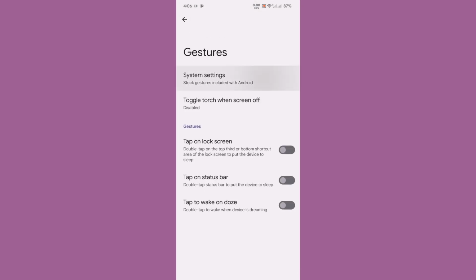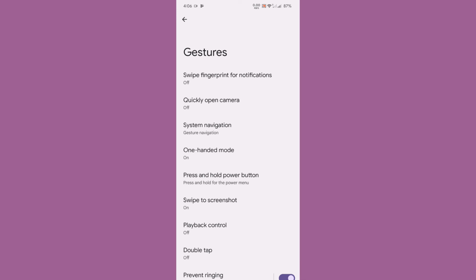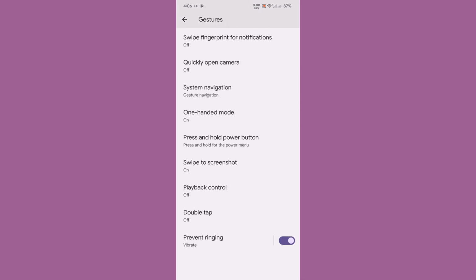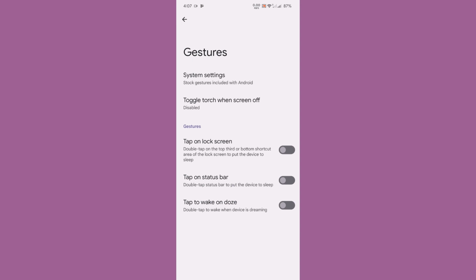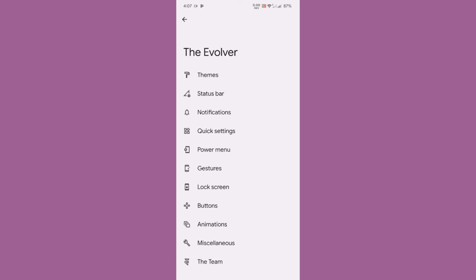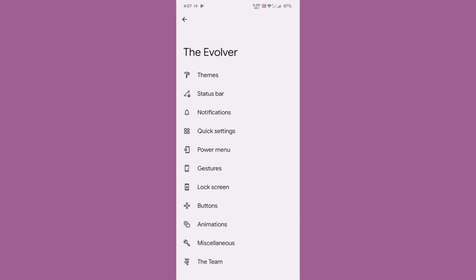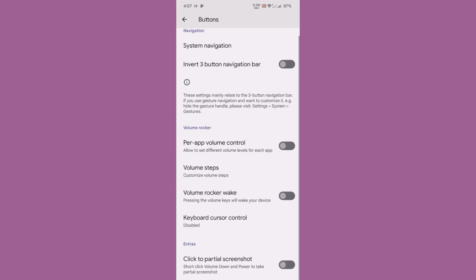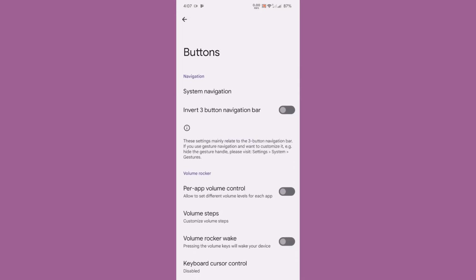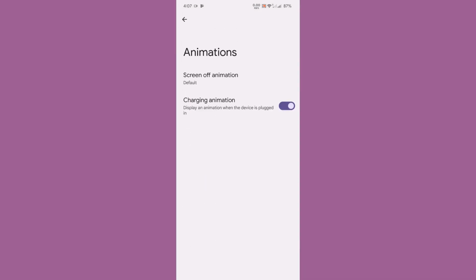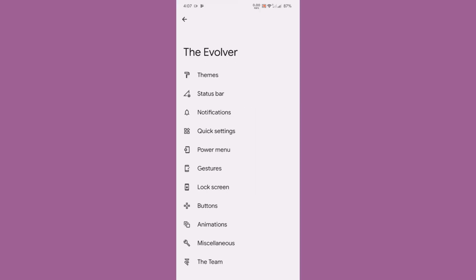Gestures, if you want to customize your system gestures, definitely you get the option over here, and you get swipe to screenshot too. Then comes the lock screen. If you want to disable the ripple effect, you can do that, but there is no option to have the small clock on lock screen. Then comes the buttons. Yep, just the basic stuff. And animation, just the basic stuff.